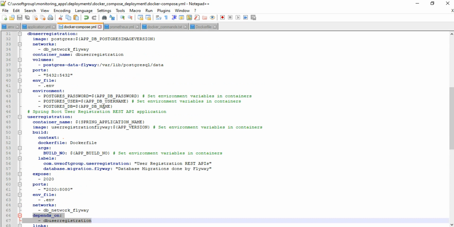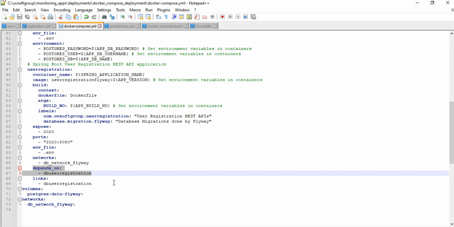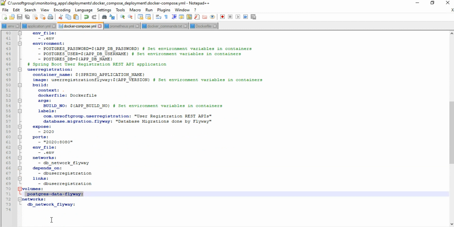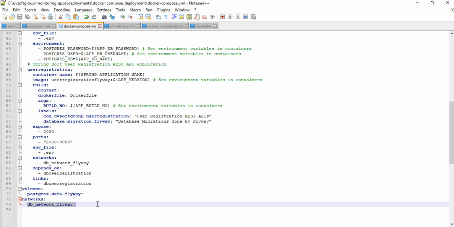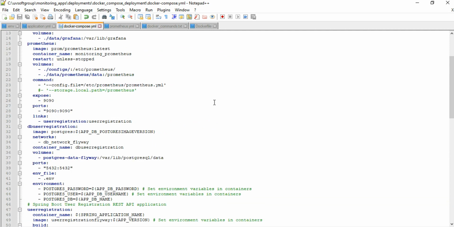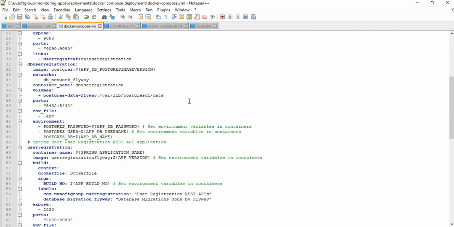Our Spring Boot application depends on the database instance like the Postgres instance, and so we define the volumes information and then the networks information. Just a very basic and very straightforward Docker Compose file.